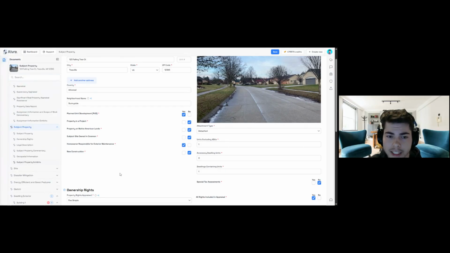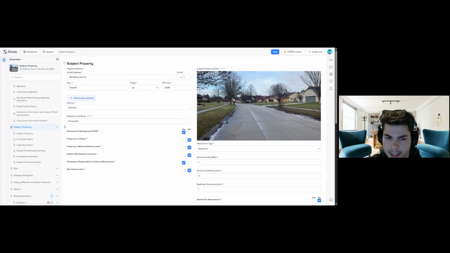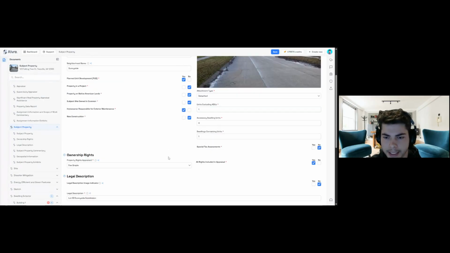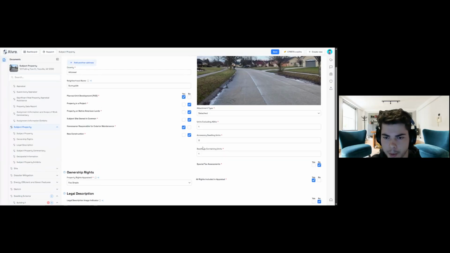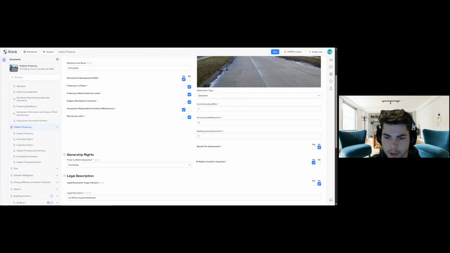So there's a whole additional section that you'll be wanted to fill out if that is true. And that's kind of the replacement for the 1073 form. Additionally, you'll be providing the attachment type, the number of units on the property, any ADUs, and the number of dwellings as well.